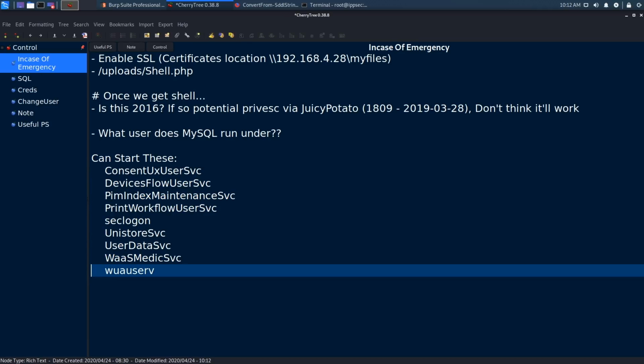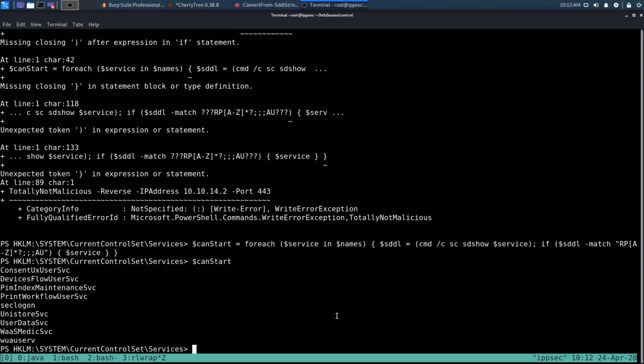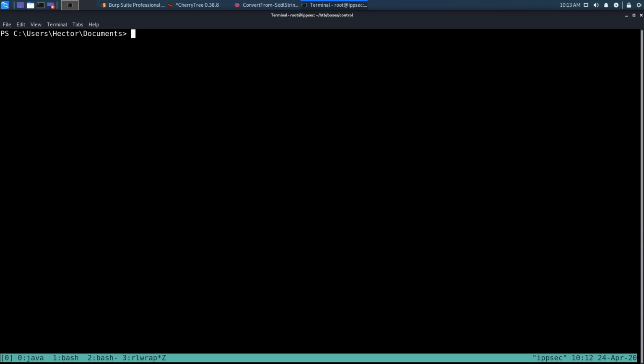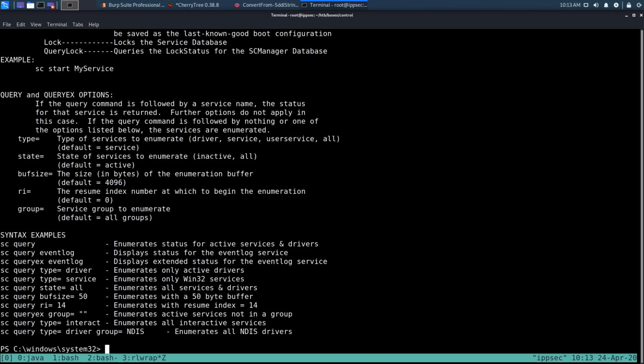So let's keep working with Windows Update Service. First, before we do anything, I want to show you that there's two different permissions on a service. If we go Windows System32, I'm just going to do /sc so you can see this works. So we're not doing the cmd /c.